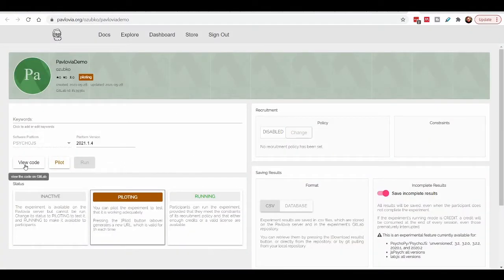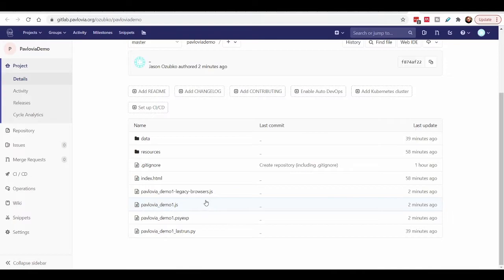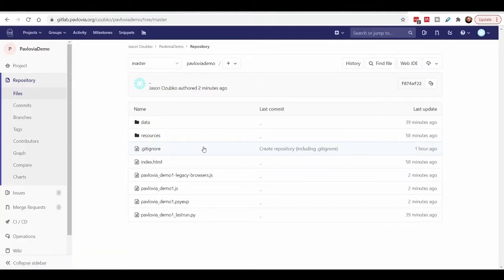And before I actually show you how to do that, one other thing I'll point out is if you click on View Code, you can actually see all the files that are uploaded in your web space, and it should match the files that you've got locally on your computer. And you can see that the actual images are there in the resources subfolder. They're just not being made visible to my experiment. So we need to make them visible.